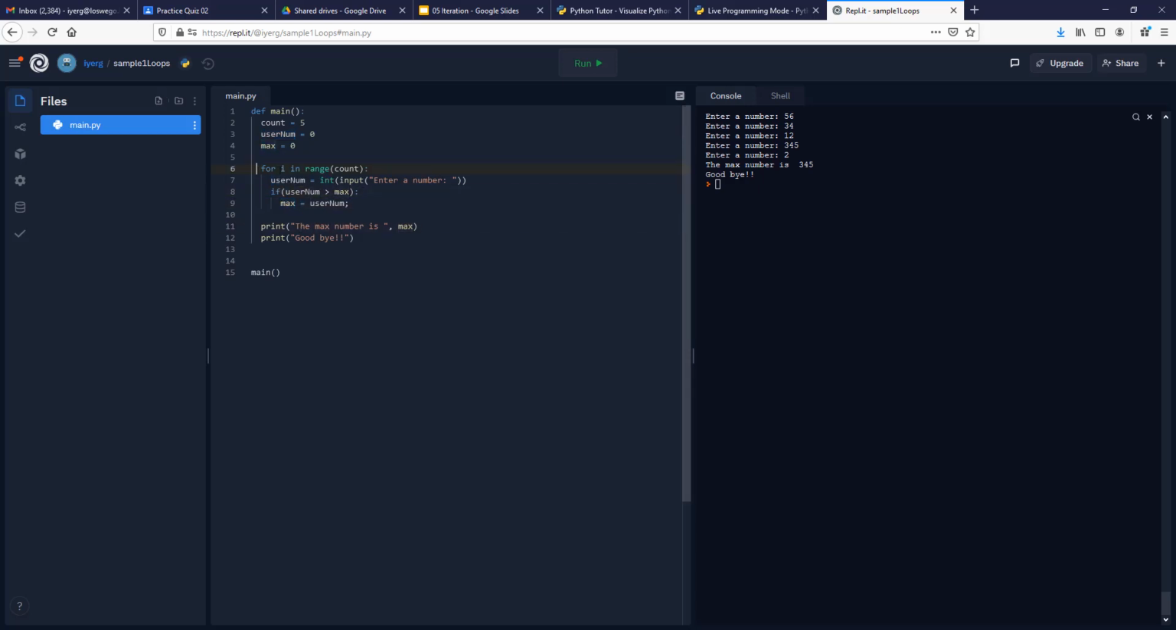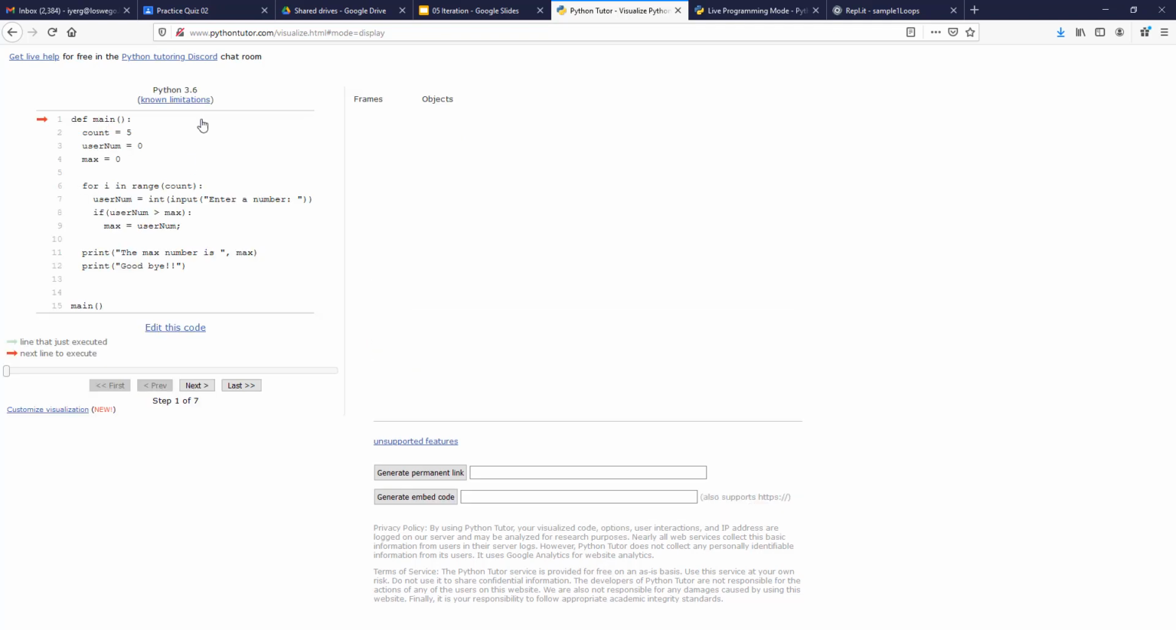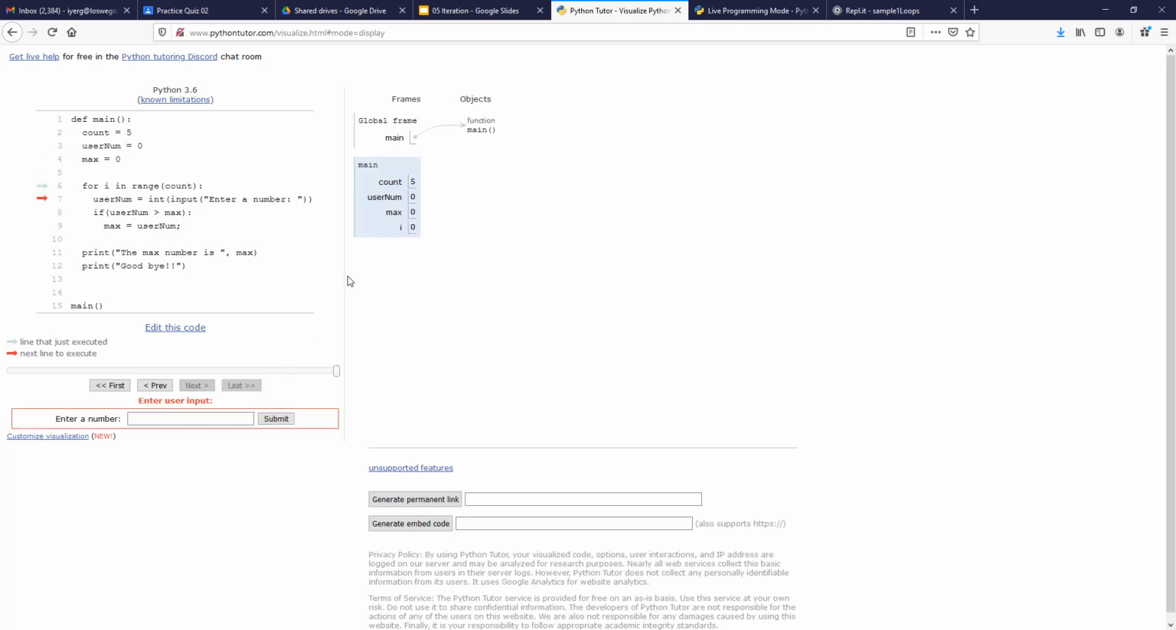No. So if you take this, for example, let's take this whole code. It's good to visualize this code to see what's happening. Take the whole thing, put it in here, edit this code, get rid of this stuff and say visualize execution. Okay, let's start the code. See what happens. There is main, calls main. Watch what's happening here. Count is 5. There's count. User num is 0. There's max. For I in range, I is 0 first. Remember, we just talked about the for loop.